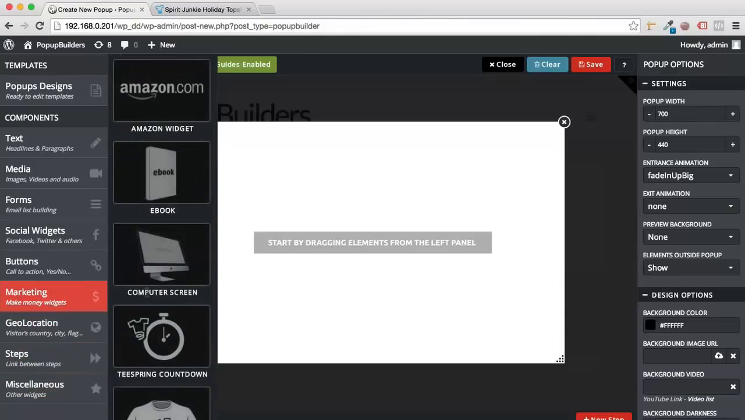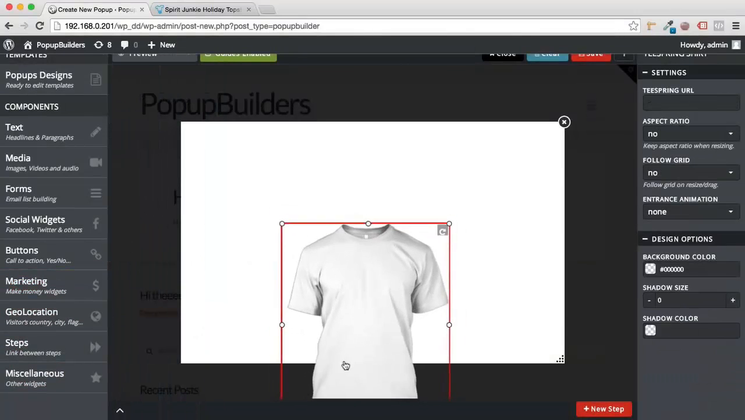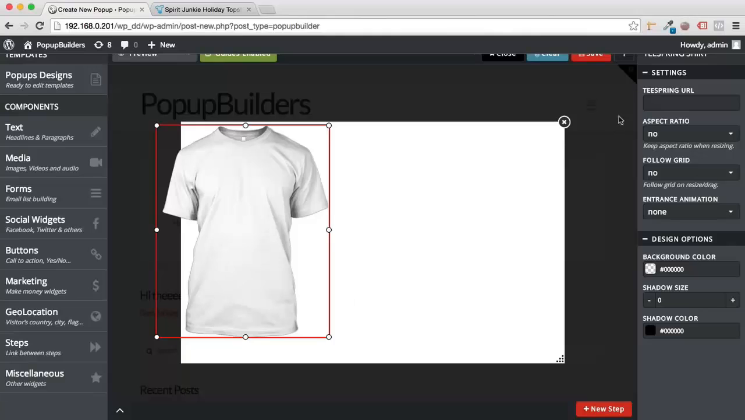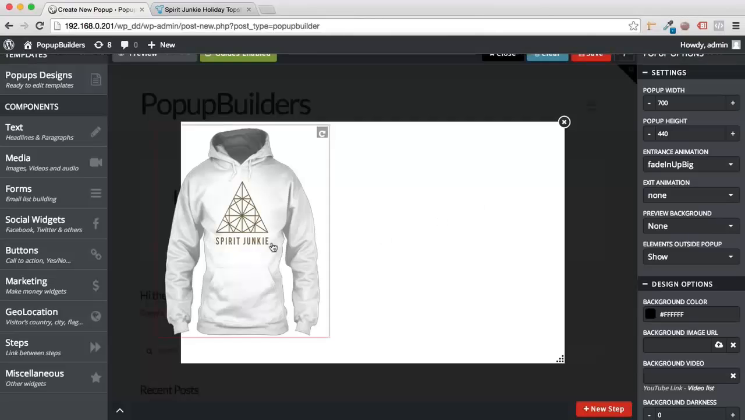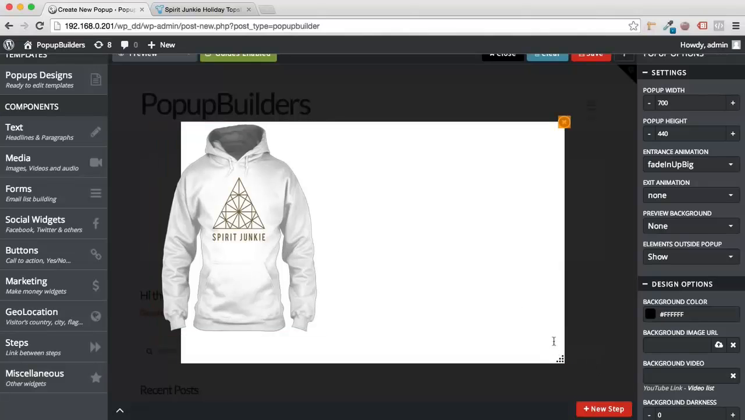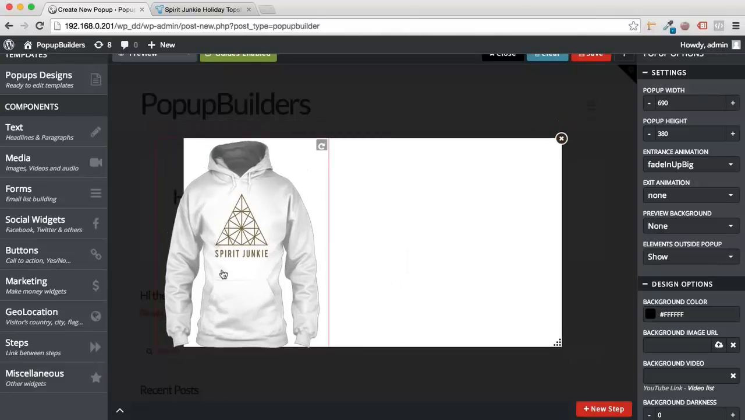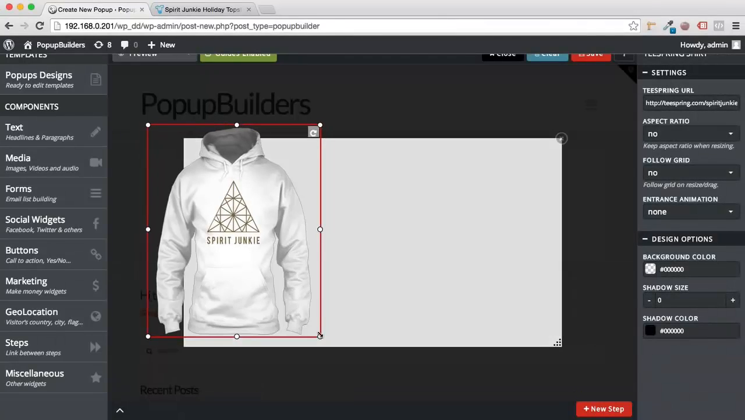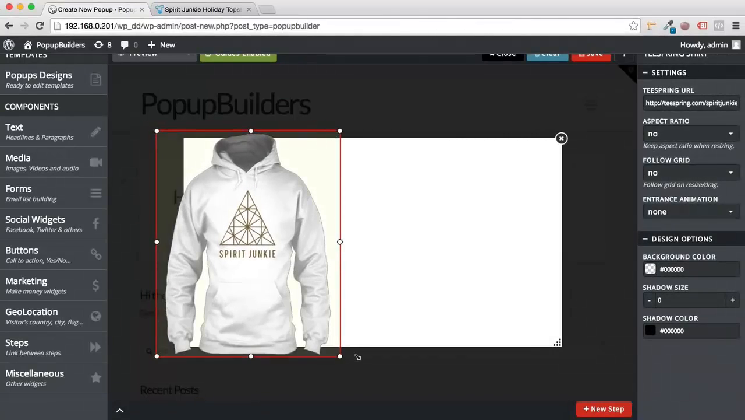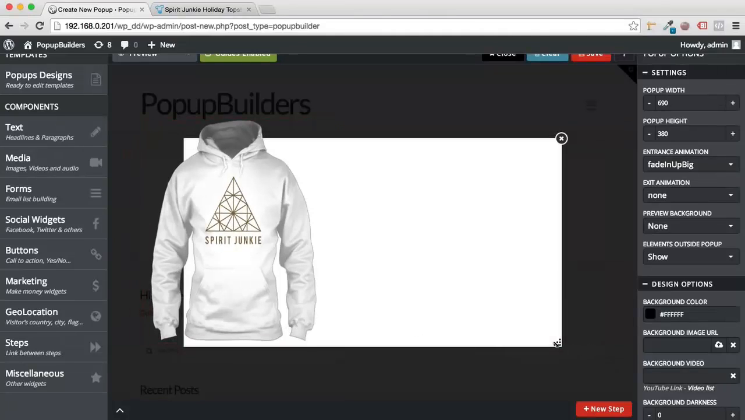I'll get started by dragging a TeeSpring Shirt component. I'll go to its settings on the right side and paste the campaign link that I've just copied. Watch what happens to the shirt. Popup Builder takes care of bringing that shirt right inside my pop-up without the need to save or upload any image. Let me resize it a little bit and resize the pop-up.